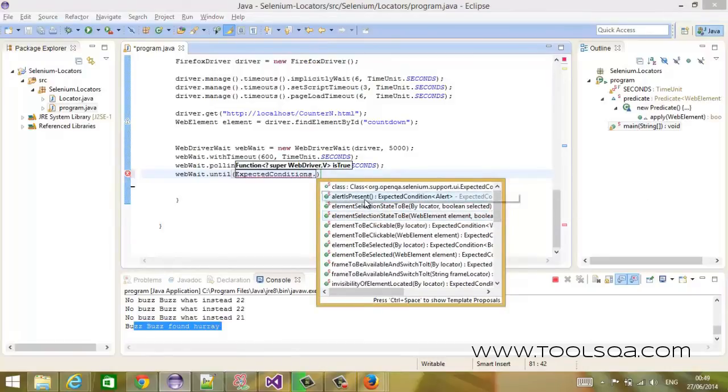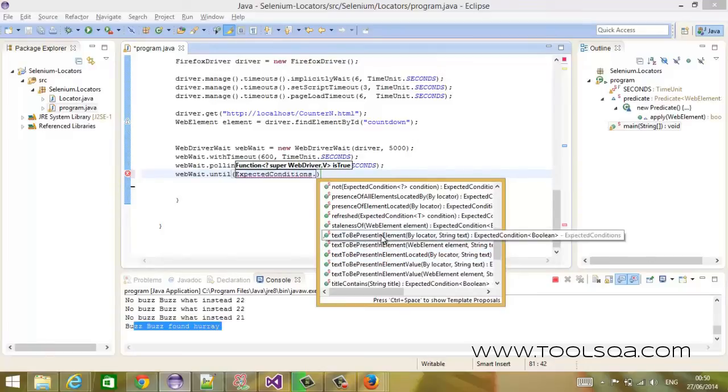alertIsPresent. This function helps you make your WebDriverWait wait till a particular alert is present. elementToBeClickable. This particular method will let your waiter wait till a particular element is clickable. Similarly, the names are very descriptive. You can go through them and you will understand what they are trying to do. And what exactly we are looking for is textToBePresentInElement.